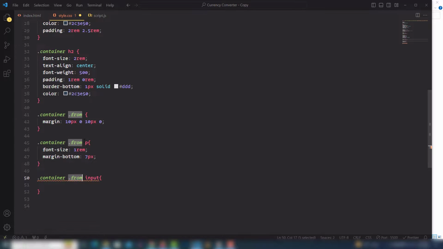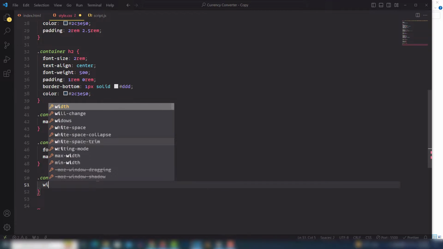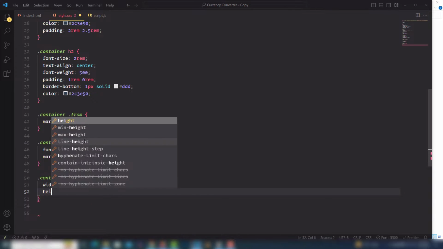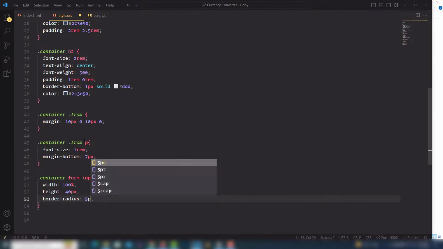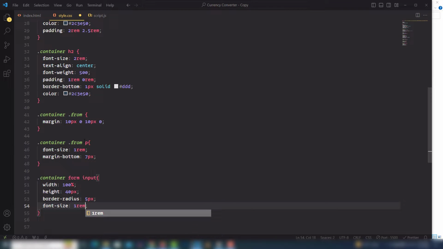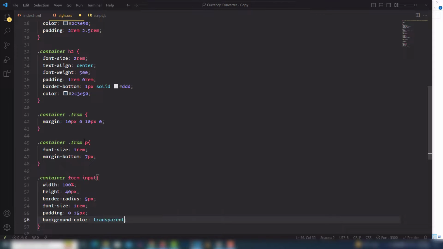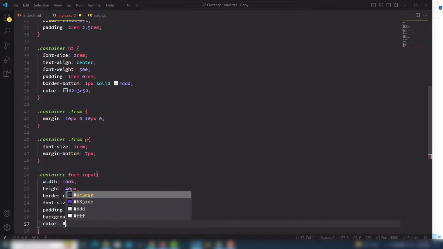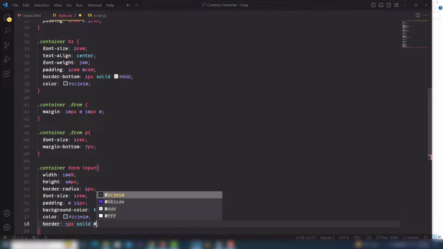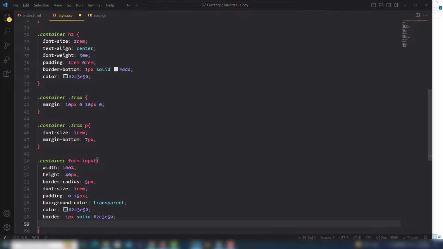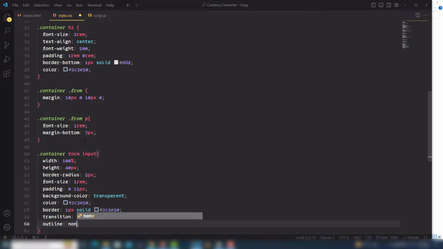By the way, this is the form tag I will use. I will use width 100% and I will use height 40 pixel, border radius I will use 5 pixel, font size 1 rem, padding 0 and 15 pixel, background I will use transparent, and color I will use hash, yeah, this is best, border 1 pixel solid and hash like this one, and I'll use the transition all 0.3s as outline I will use none.